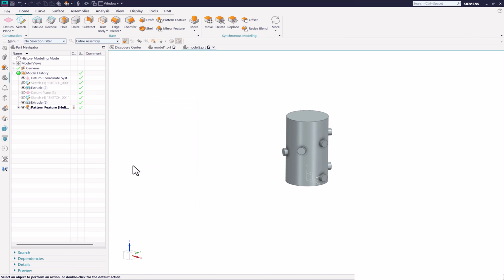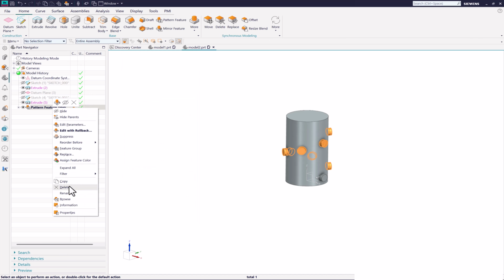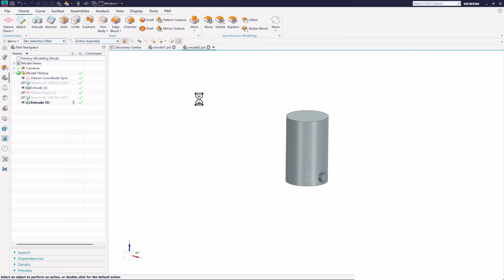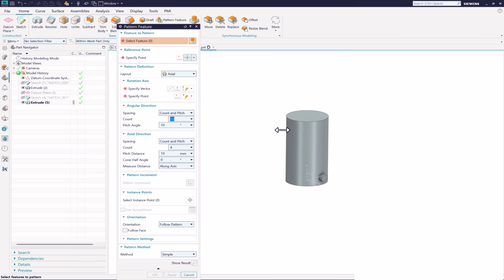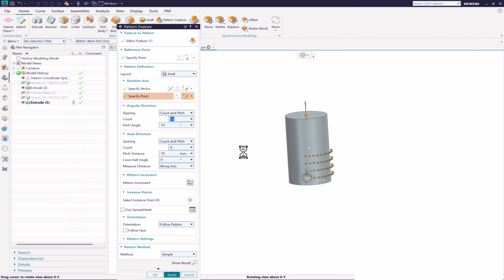Now let's see the next option. I delete this pattern. We'll go to pattern feature. We have an option called axial. So here we'll select the feature to pattern, rotation vector and center point. Here you can see it just came 12 counts right now. Its pitch angle is 10 only. We can change the pitch angle between them. I say 60-degree. Now how many counts you require, you can define.